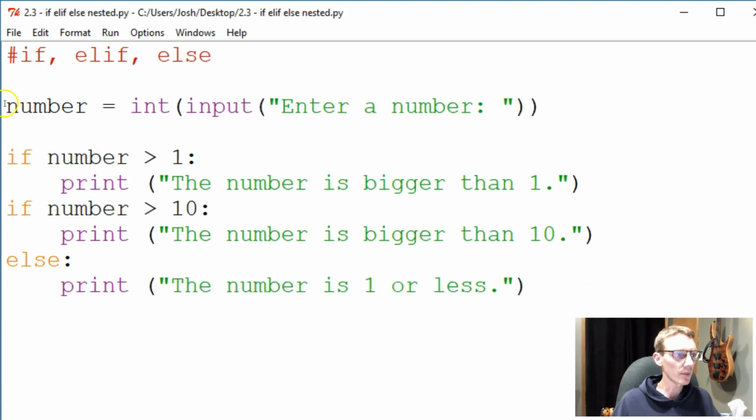So the first thing our program did was it got a number from the user. It's an integer number, so we were prompted to enter that. And then it says, if the number is bigger than 1, then print this to the screen. Well, 5 is bigger than 1, so it printed this to the screen. But why did it also print this else statement? Oh, it's because it says if the number is bigger than 10. Well, 5 is not bigger than 10.